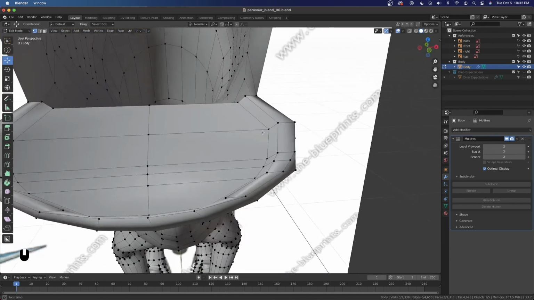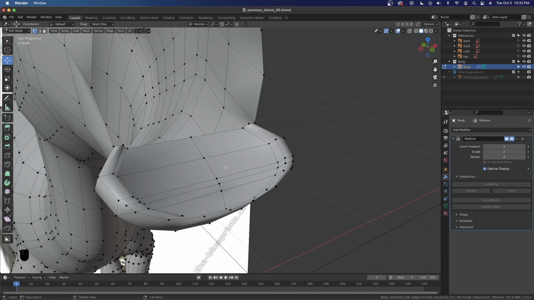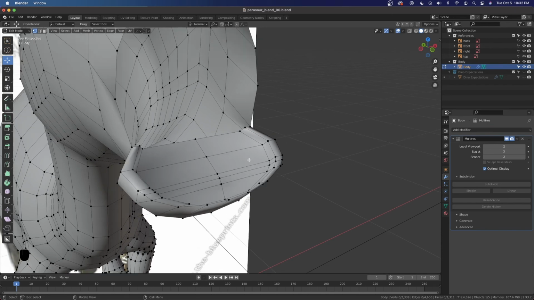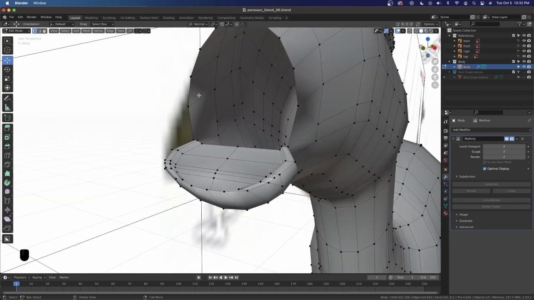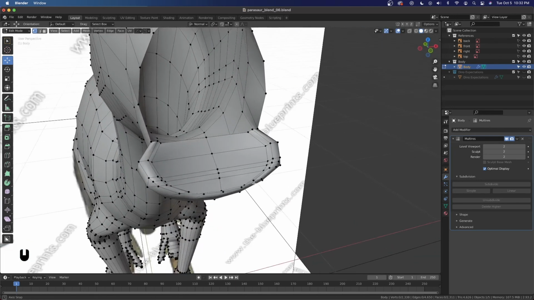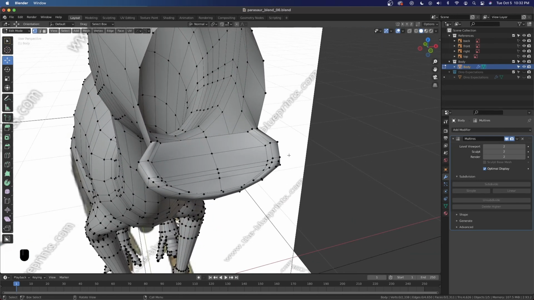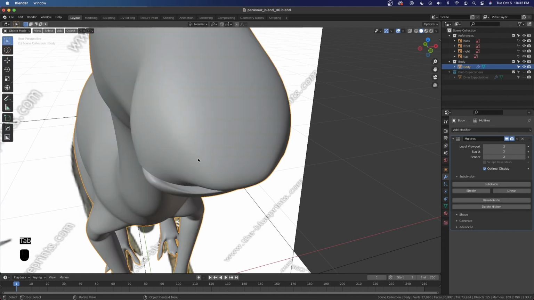So I think we'll leave it at this, and then in the next part we will go ahead and finish the top half and add in the tongue, and then we will go back and fix any problem areas.